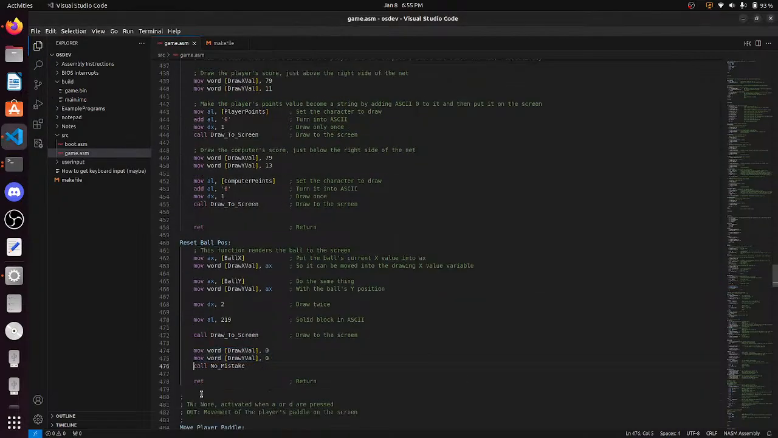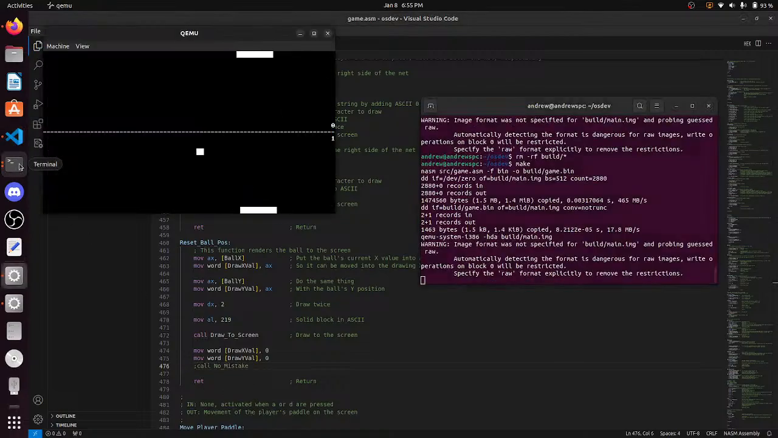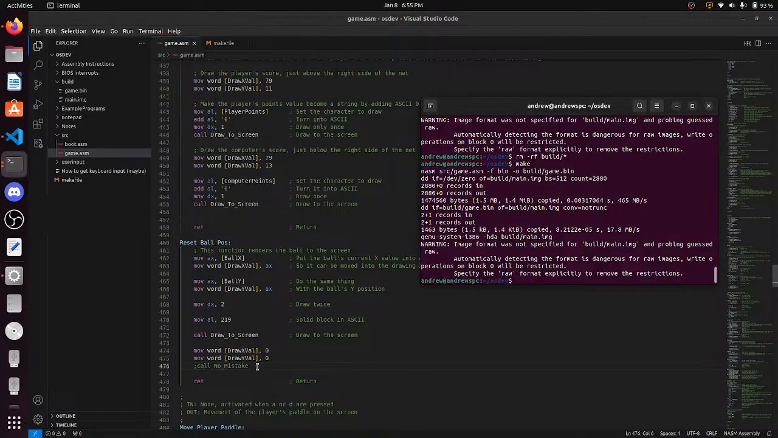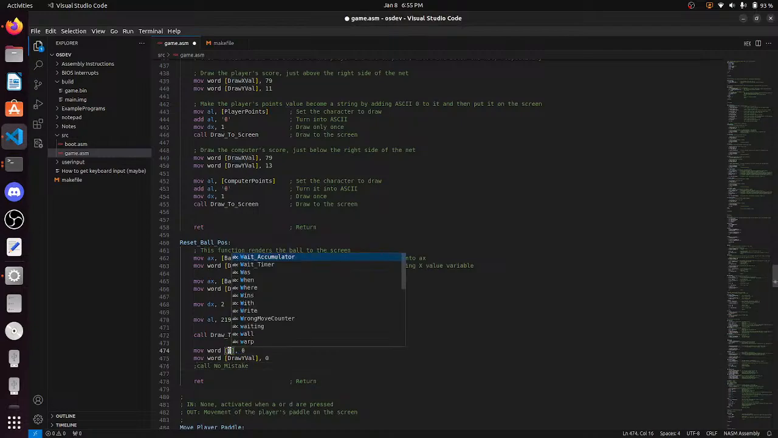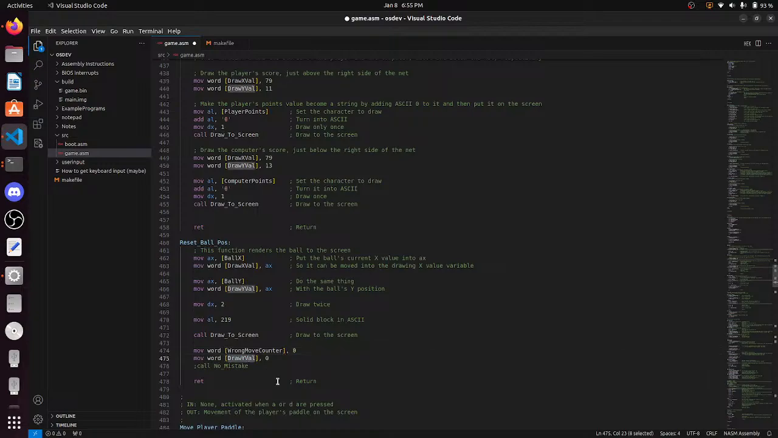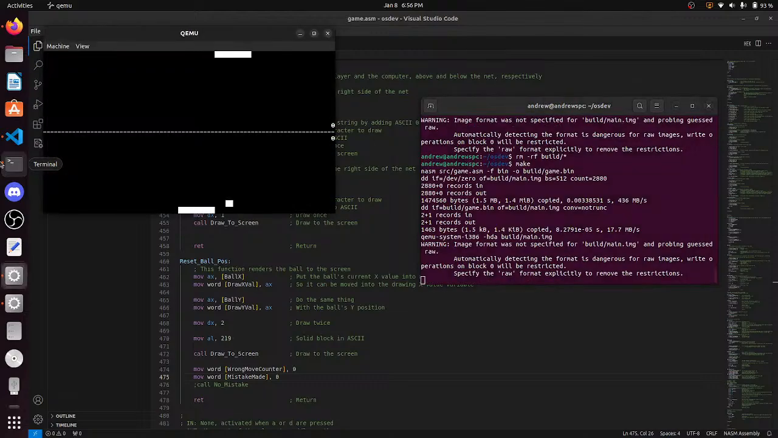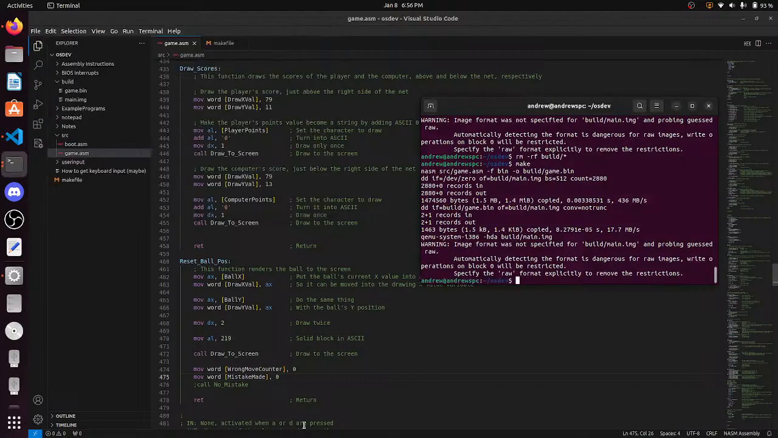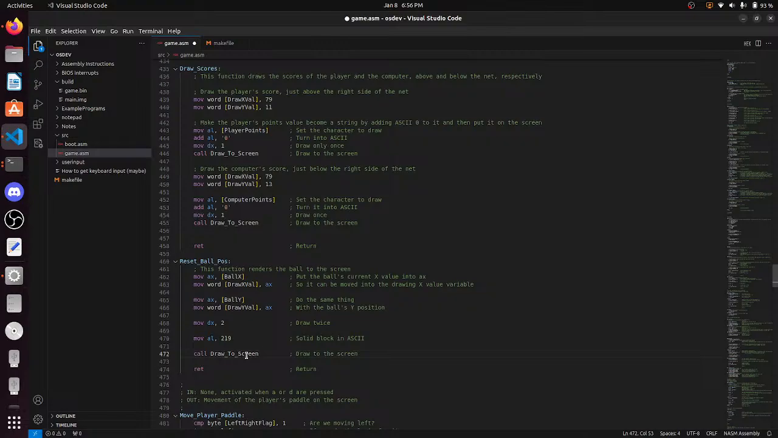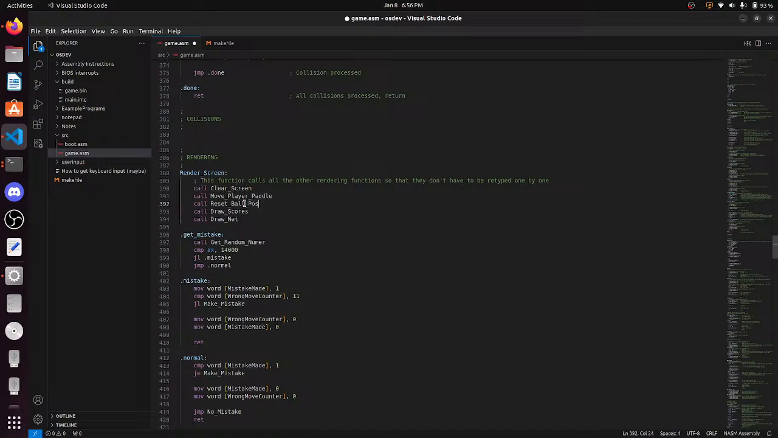Huh. Is mistake made a byte? I think it is. Or not a byte, but a word, rather. Why isn't it calling it anymore after that happens? There's no reasoning behind it.